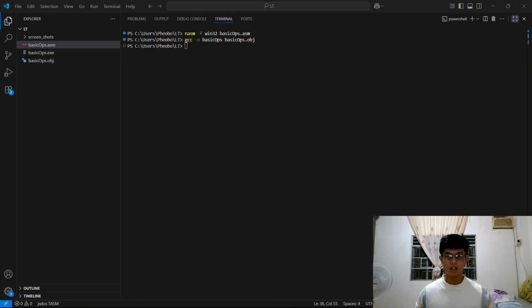basicops.obj. This will link the object file and create an executable file named basicops.exe in your folder. Now the next step, after that, you're going to type ./basicops.exe in the terminal to run the program. This will call the executable file and show the output of your assembly code.